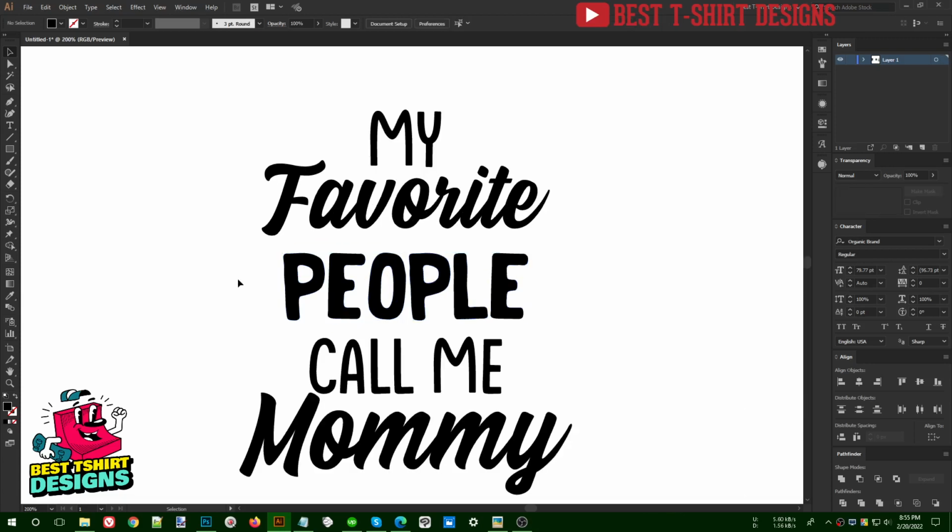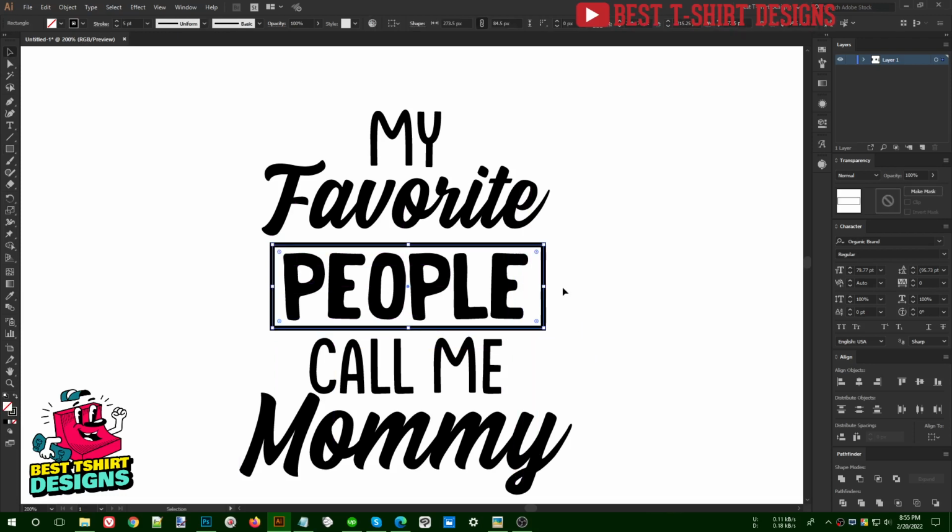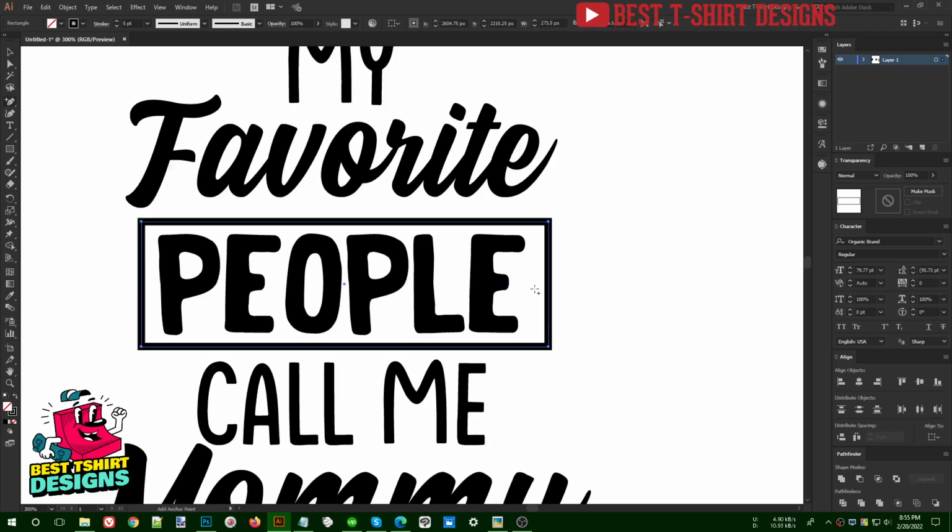So for this "people" text, I am going to take my rectangle tool in stroke mode. Let's increase the stroke size. I'm going to make it look like this, a bit bigger. That is fine. Now I'm going to press the plus button on my keyboard, or you can simply go to the pen tool and then the add anchor point tool, and with this plus tool you can simply add a point here, one in the middle and then another one in the side middle here.